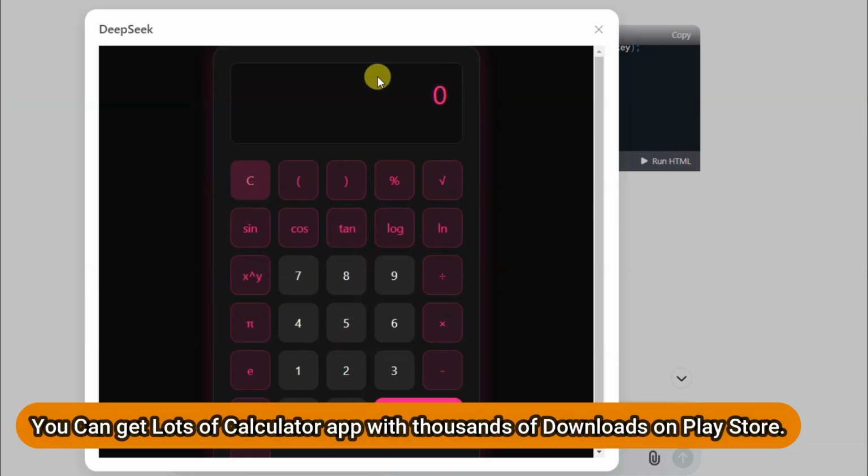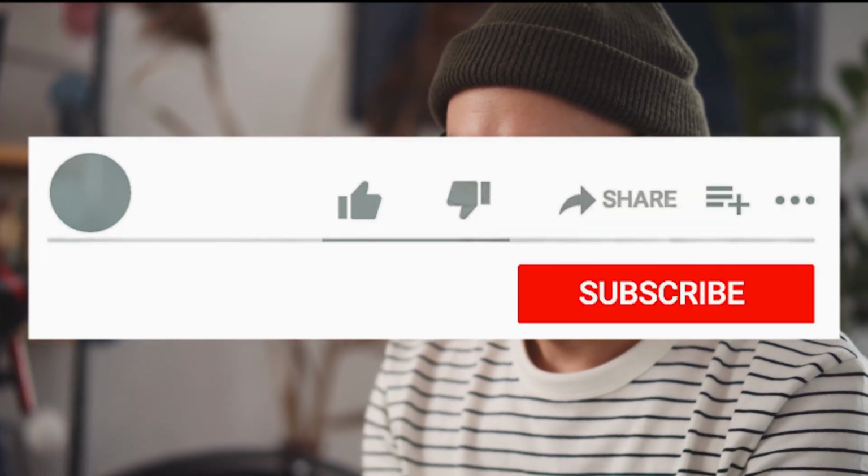Google will show advertisements on this application. For these advertisements, Google will pay you money. So guys, using this method, you can also make this kind of application. If you want to learn more about AdMob, then watch this video right here.